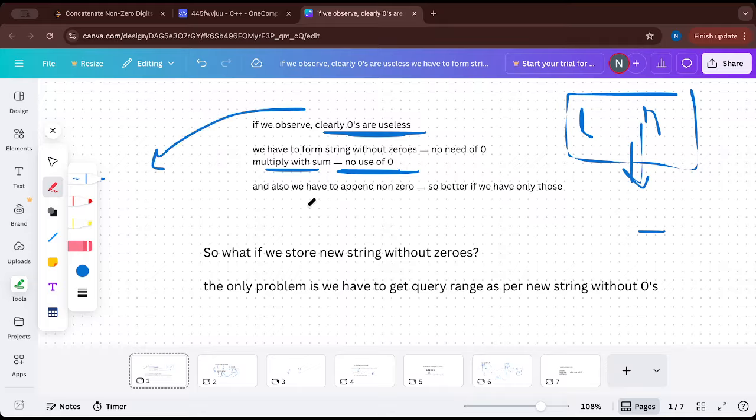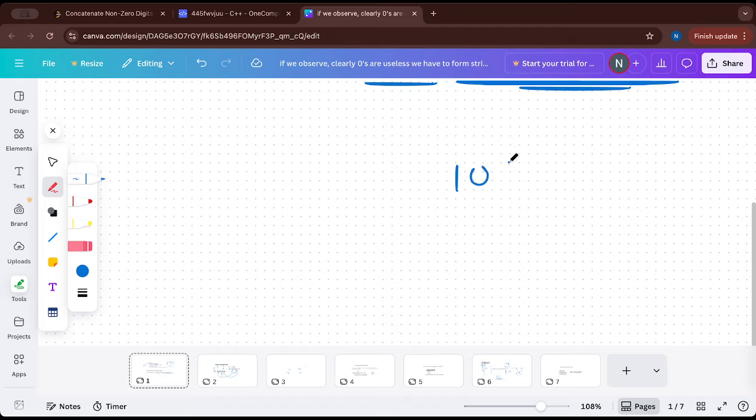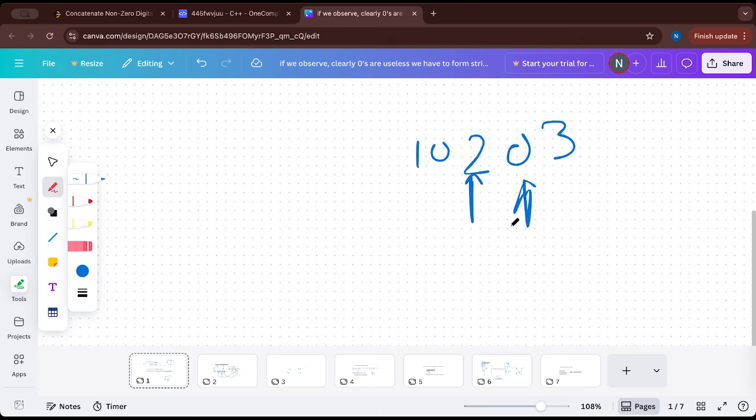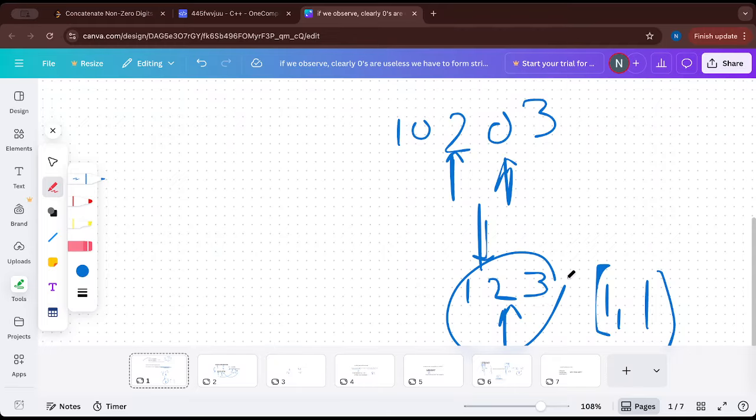So what if we try to create a new string without zeros? So if we try to do that, the only thing that we have to do is get the new query as per the new string without zeros. So for example, if we have 10203 and the query is 2 comma 3, then in the new string without zeros, what will be the range? The range will be only 1 comma 1, right? So this is the one that we have to do. So let's check how we can do that.